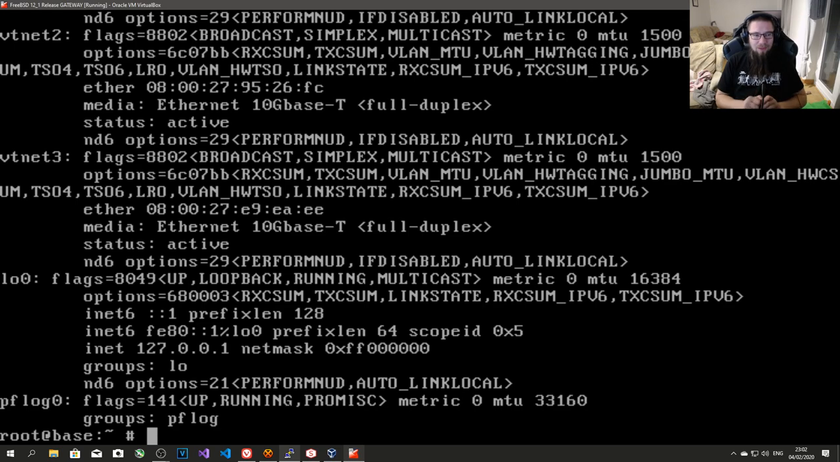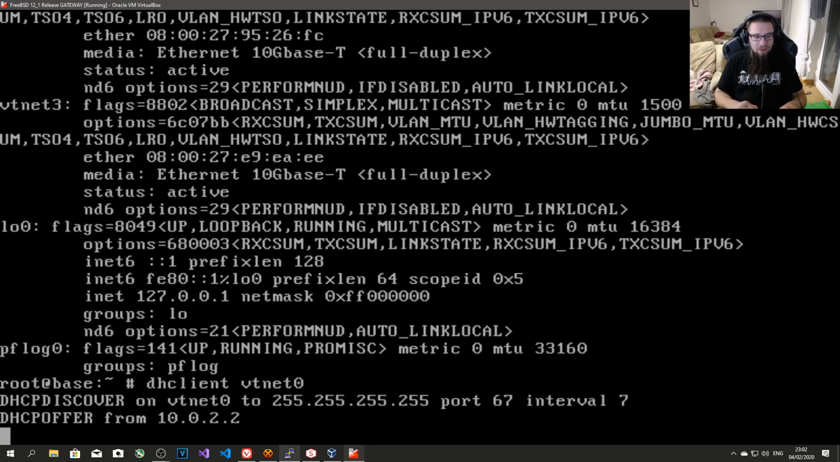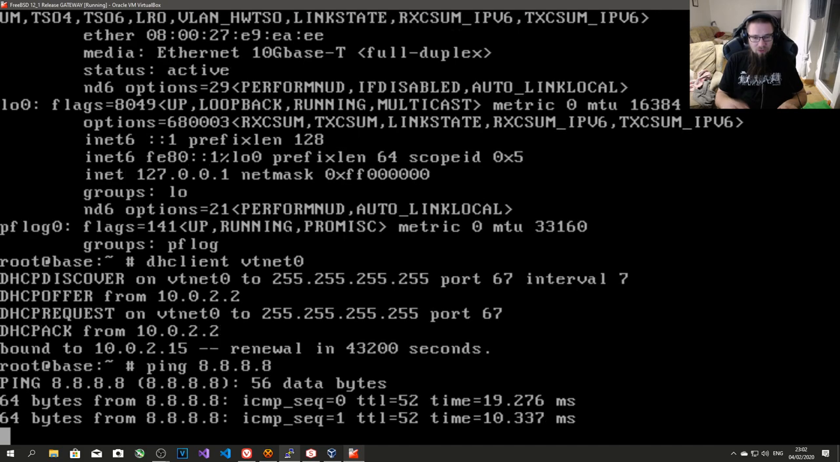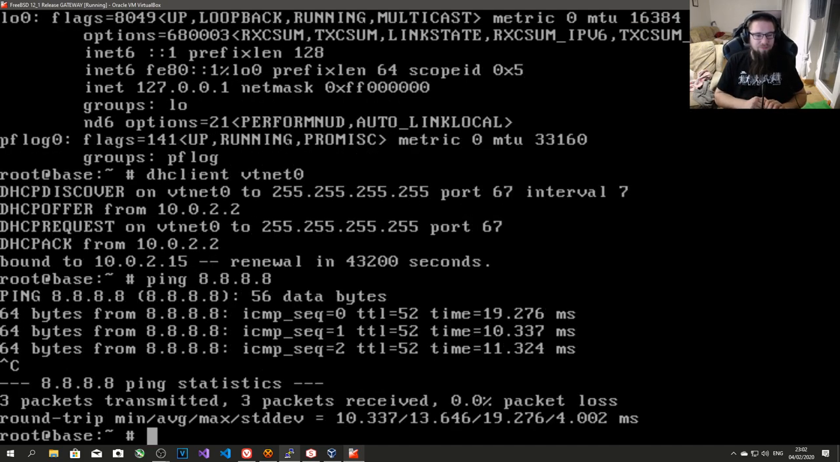But yeah, anyway. So we now have a virtual gateway that has four different network adapters. Two of them are connected to a fake NAT, and I can prove that by doing a quick dhclient vtnet0. And there's a DHCP offer, and I can ping Google or whatever.